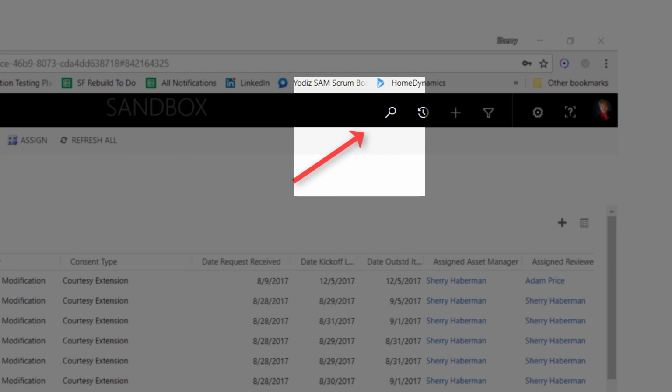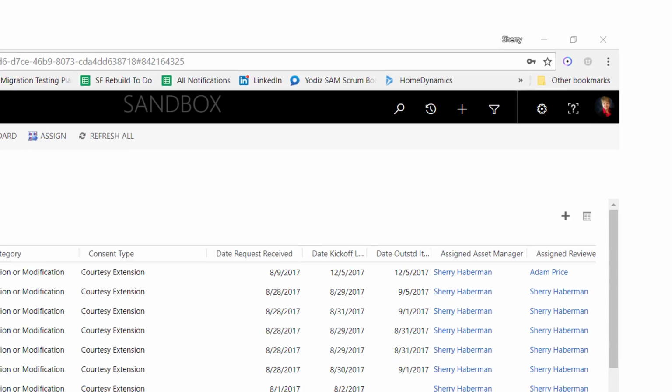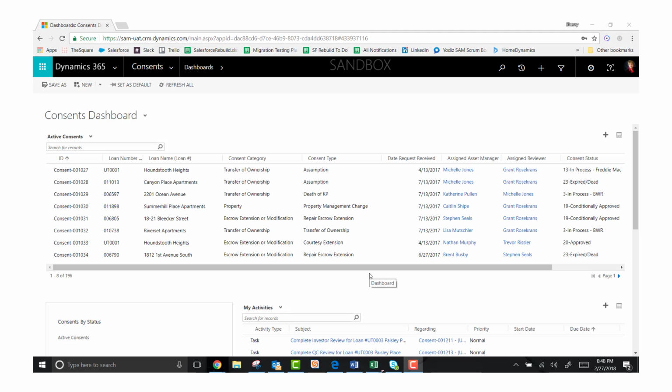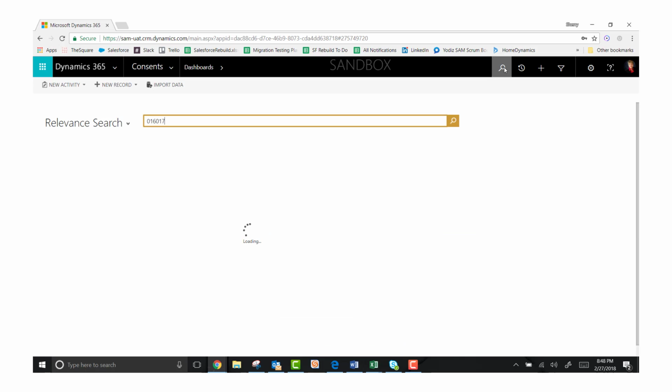Relevant search will return the broadest amount of results for your search criteria. This is because relevant search will search any field in any entity that has been enabled for relevant search, including text that might be in notes or attachments or emails that are associated with the records. So let's take a look now at relevant search for a particular loan number. I'm going to go up here and look for loan number 016017 and see what relevant search will return.